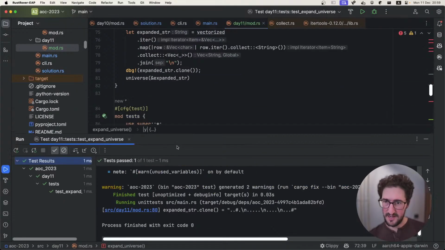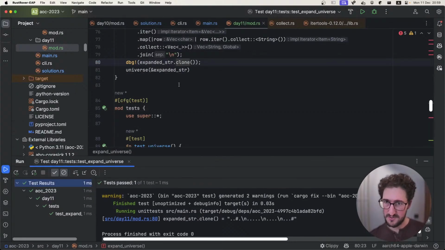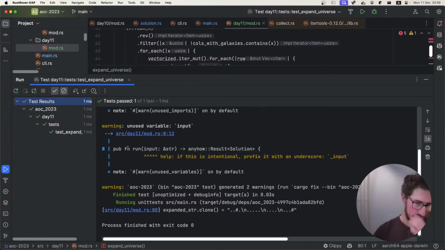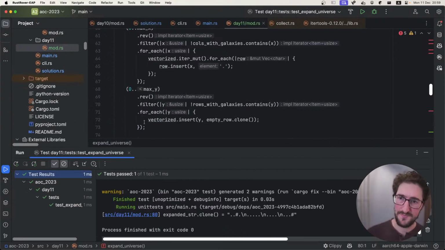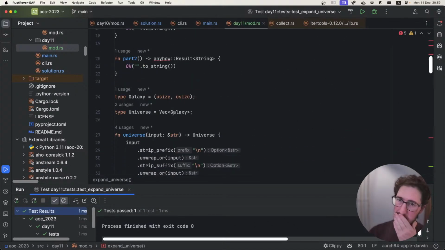And our tests are actually passing. Wow. So that means that we can move forward with actually collecting pairs. So let's do that.